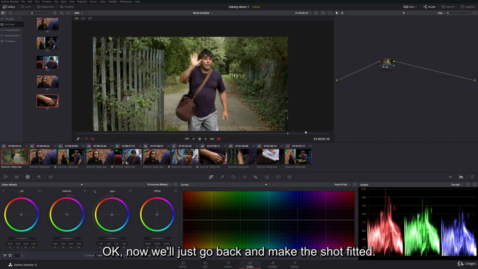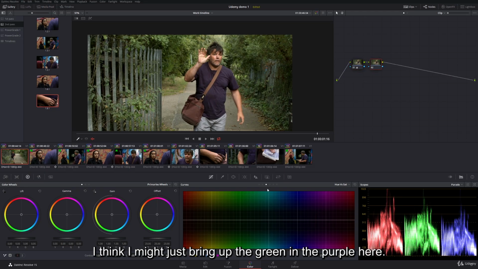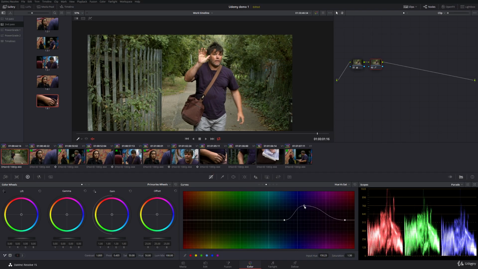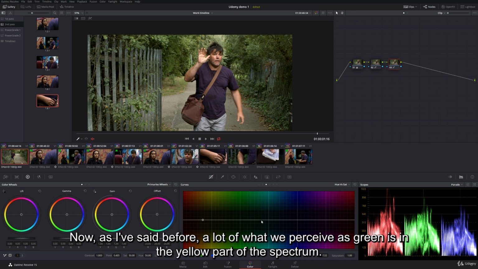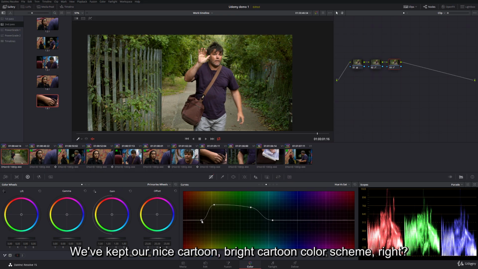Okay, now we'll just go back and make this shot fit in. Now it's pretty good. I think I might just bring up the green and the purple here. So I will make that familiar selection around blue and magenta and drag that up. And then green. Now, as I've said before, a lot of what we perceive as green is in the yellow part of the spectrum. There we go. There we've kept our nice, bright cartoon colour scheme.